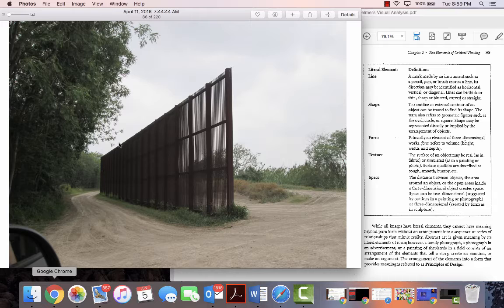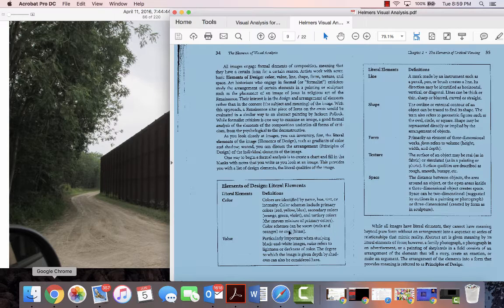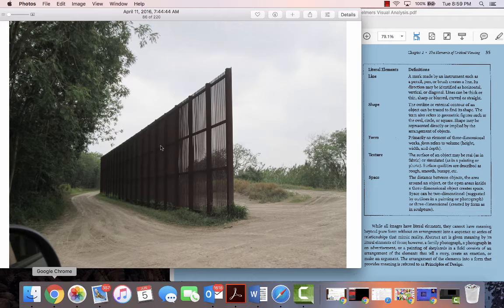And some people would say here you've got this non-natural material that cuts in half the natural. That would be one way to talk about color. And then value. Value refers to lightness or darkness of color. I think the darkness of the fence is something to note.